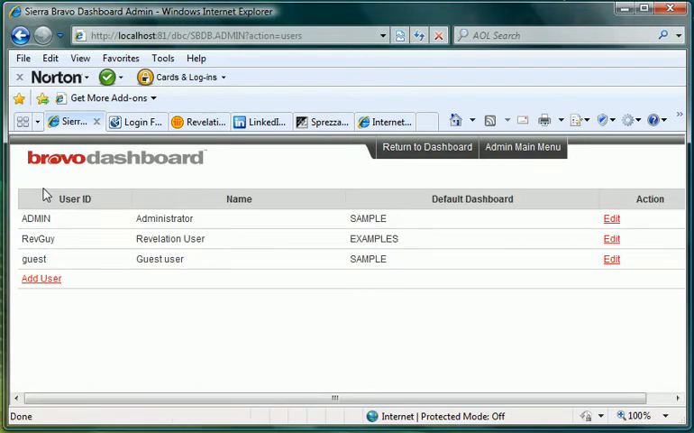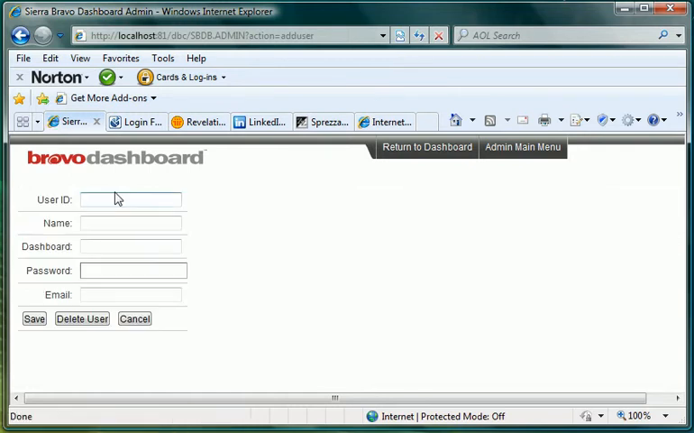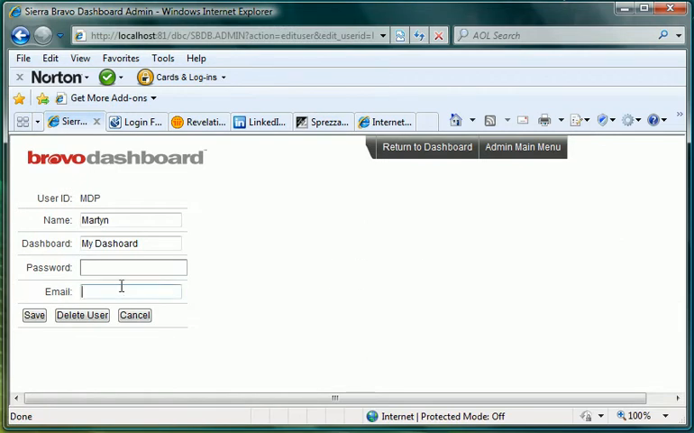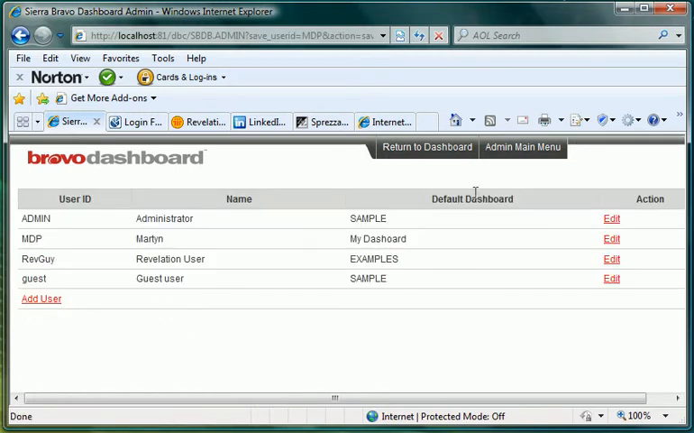To add and maintain users, click the appropriate link and we can add a user. We simply give the user an ID, a name, a dashboard, so this could be my dashboard, a password, and an email if you wish. You can delete users and change them in here as well, so we'll just save this one. To edit, just click on edit, and we can put an email address in if we want to, or a password, and just save that away. So very, very easy to use.